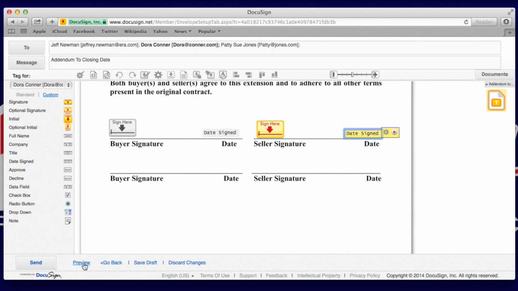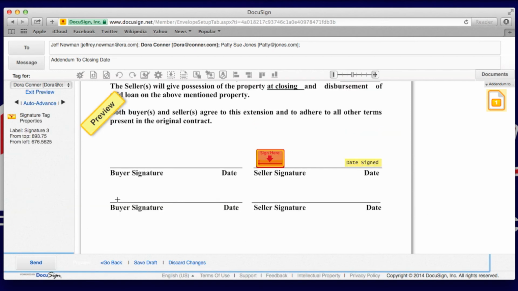Last but not least, you want to preview your document, and it'll show you how it'll prompt the individuals to sign only where they were tagged. Once done, you'll go ahead and hit send.